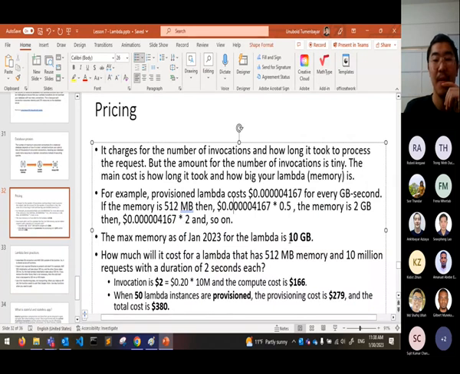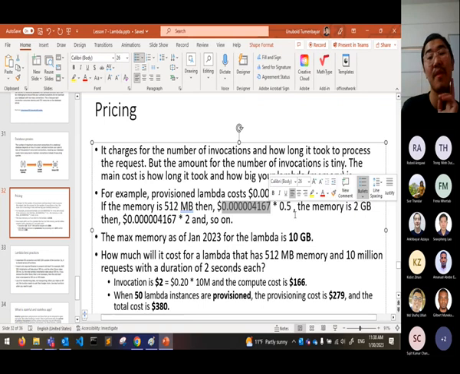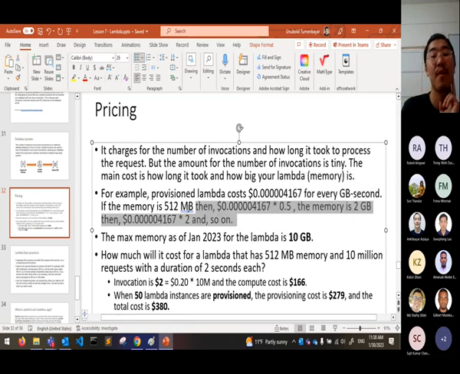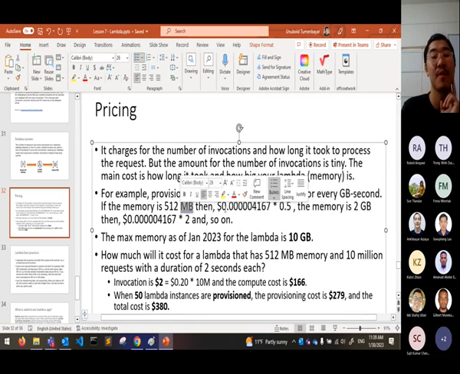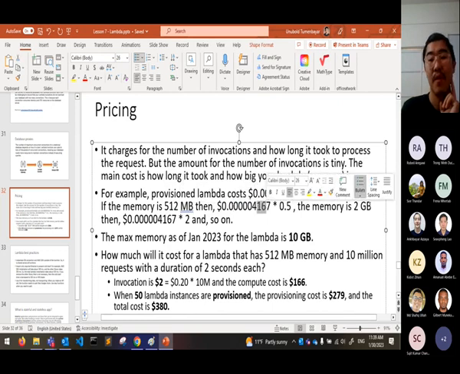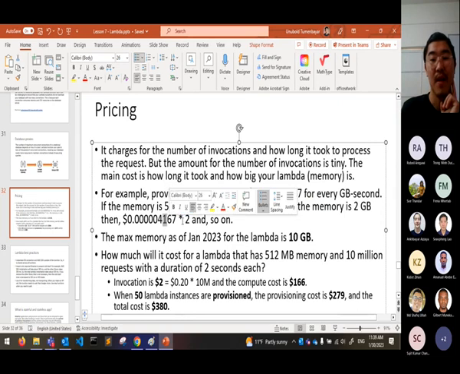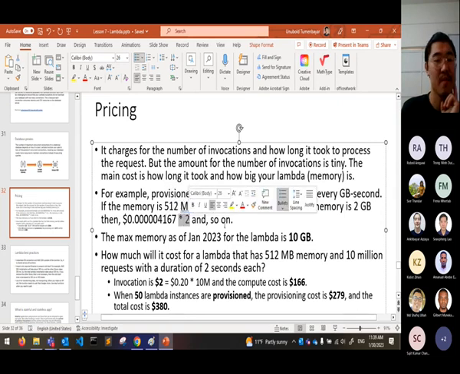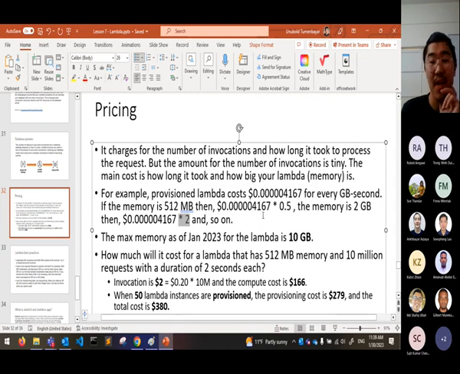The maximum memory. Okay, where is it? Okay, this is some pricing. If this memory is here, it would cost this much. It's based on the memory. So this is, I think, the point of this second bullet point. If it's 500, then it costs here. If it's 2 gigabyte, okay, this is multiplied by this. So basically, this request is multiplied by memory size.